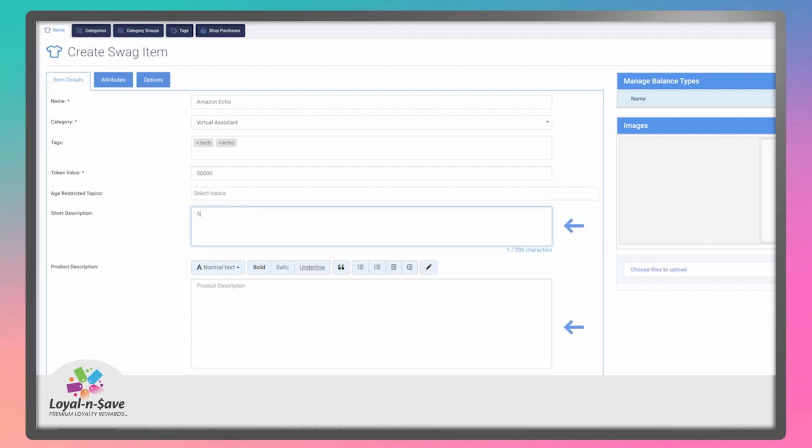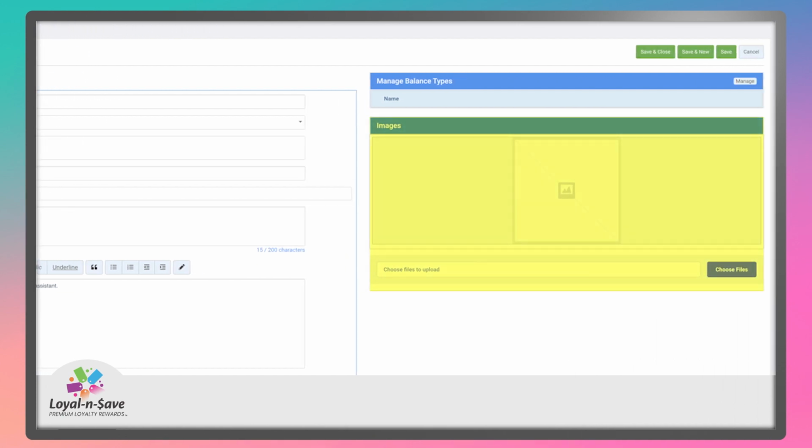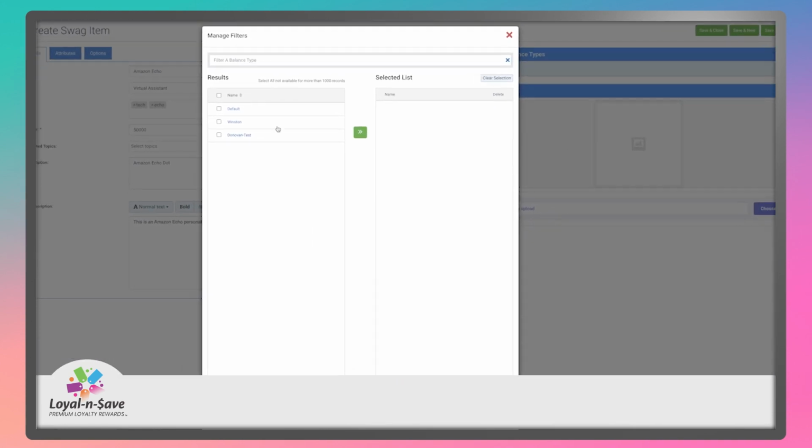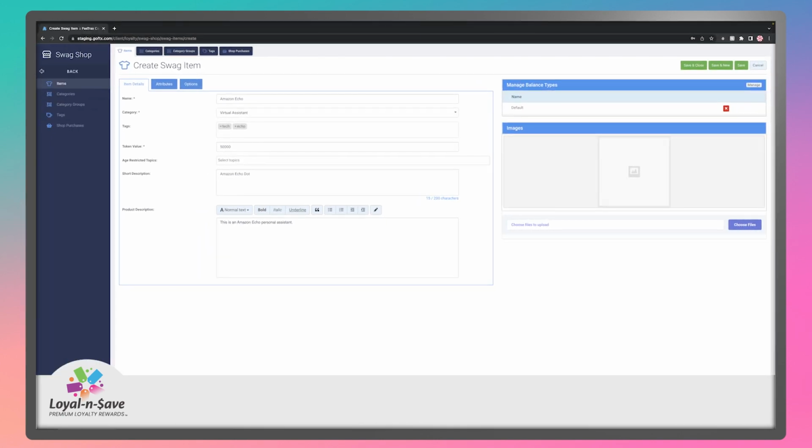Lastly, just fill out a short and long description of your product to let the user know what you're offering. Note that the short description is for internal use only and does not appear on the app or website. Don't forget the best part, uploading your product images and selecting the balance type that's redeemable for this product. In our case, the user's default tokens are able to be used on this product. But if you have campaigns set up that award tokens to different token buckets, you can choose those balances here. Now we'll move on to the next tab, Attributes.